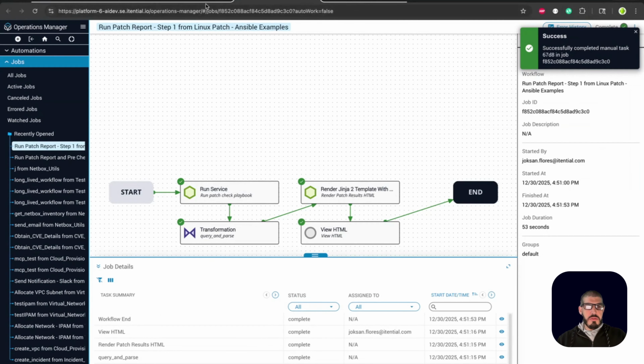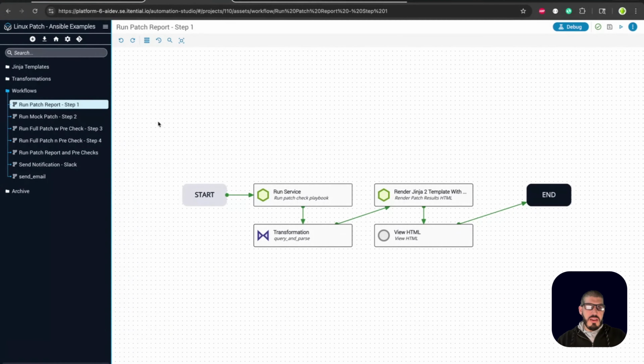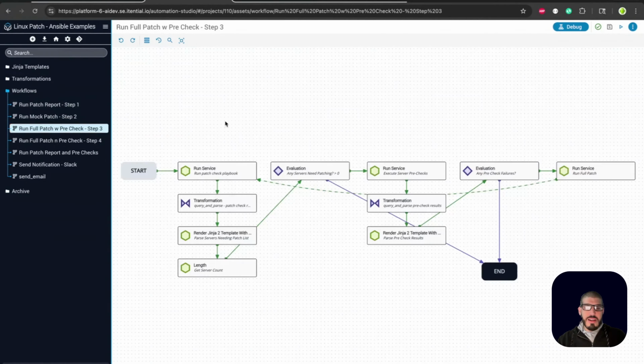But I was kind of building through the progression of this and saying, okay, what are the things I want to do? So I created a bunch of other workflows. I got them all here. I'm not going to walk through all of them, but I got one that does the mock of the patching. There's another one that does an entire flow of checking the patch, right? This is the same thing that I was doing here on the first workflow that I just showed.